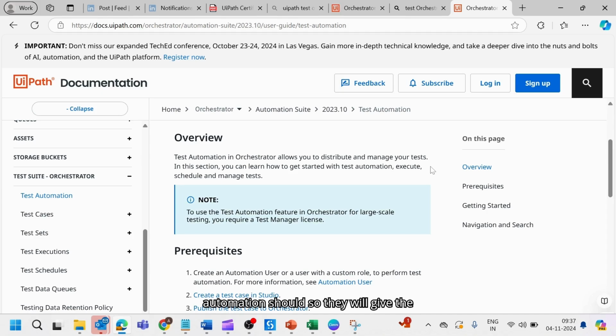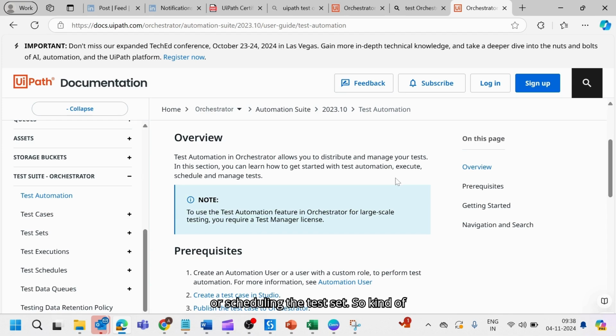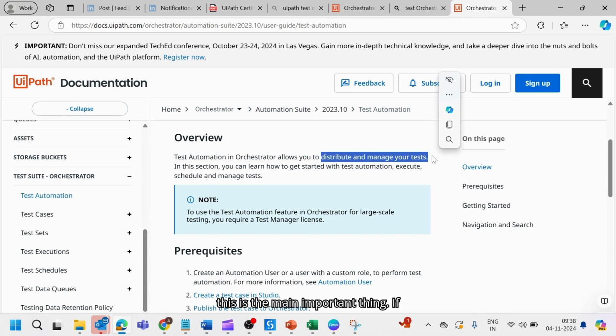They will give some different topics. You can see "distribute and manage your test sets." In the same way, they will ask some more options, like storing and maintaining the test set, or executing or scheduling the test set. All four options will look similar, but we don't know which one to click. But if you understand this particular line, "distribute and manage your test sets," this is the main important thing. If you find this point in your options, just select it. This is the perfect answer for the question.